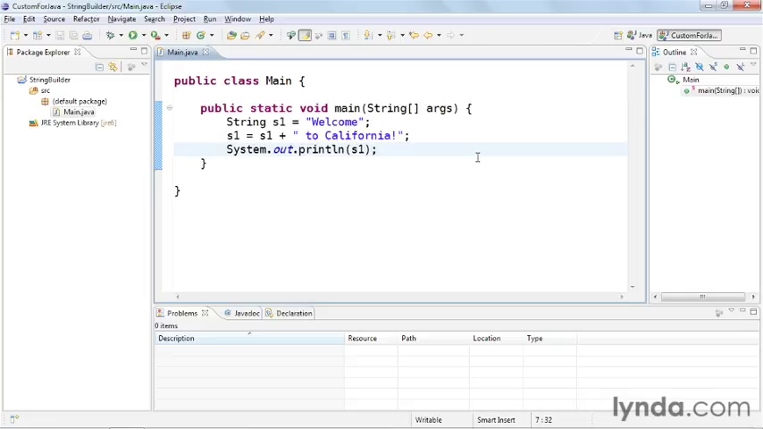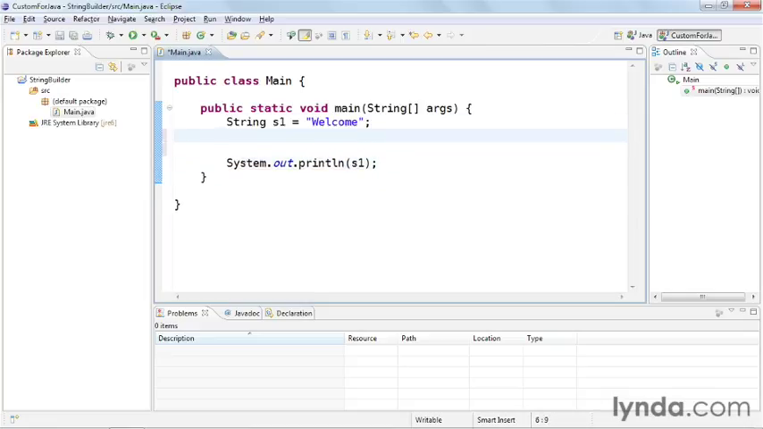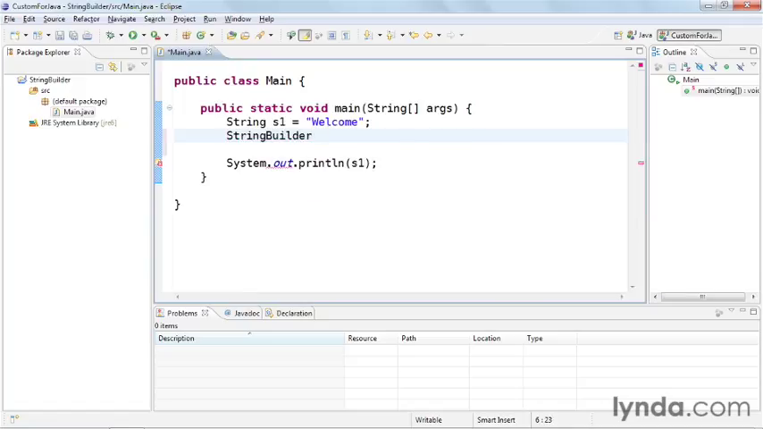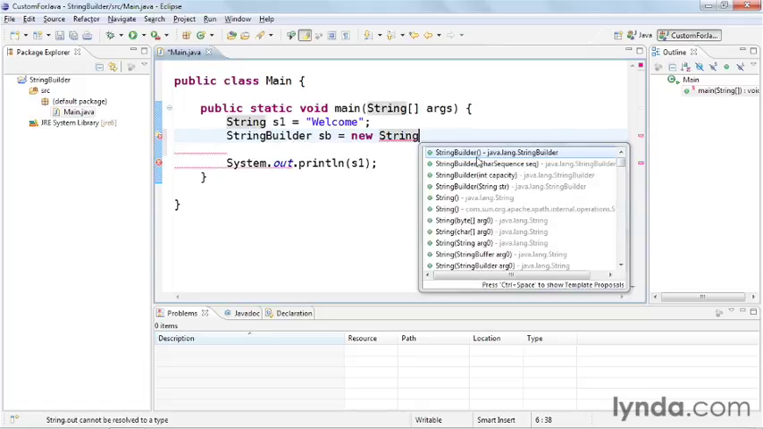So here's an example of how you might use StringBuilder. I'm going to take this little bit of code out and leave myself with the simple s1 variable, and then after I've created the initial string, I'll create another variable named StringBuilder. Notice that StringBuilder and StringBuffer are both members of the package java.lang, so they're always available to your code. So I'll declare the variable StringBuilder and I'll name it sb, and I'll instantiate it using new StringBuilder.